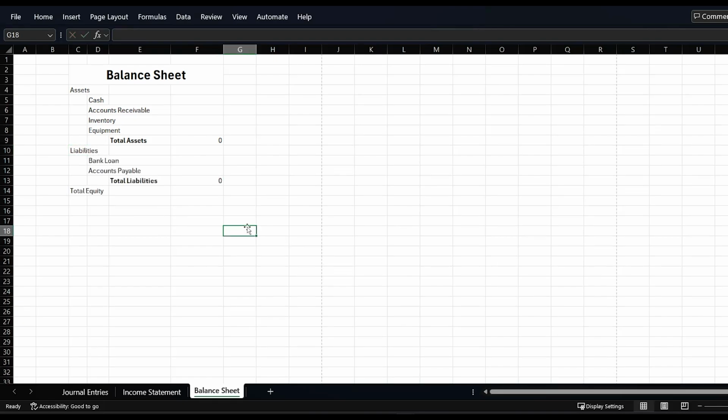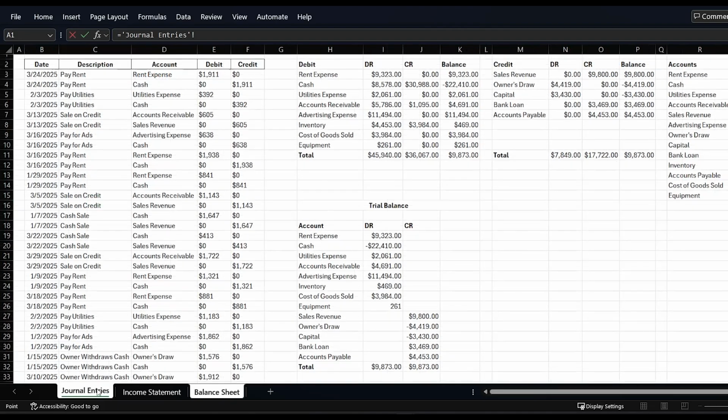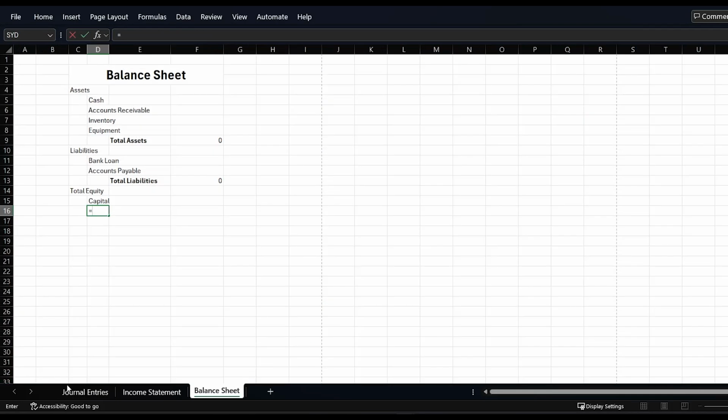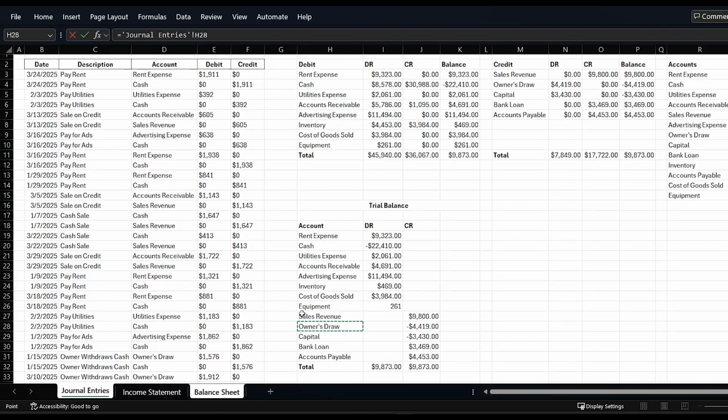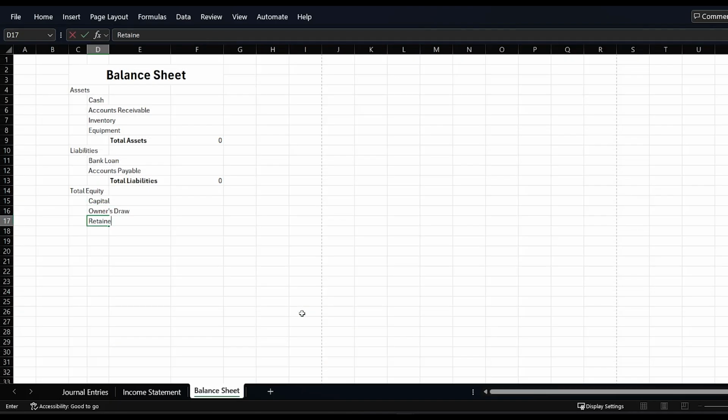Finally, we have our equity, which will be a bit different from the other two accounts. We have our normal equity accounts, such as our capital and owner's draw. However, we are also going to have another account, which is our retained earnings. This flows from our income statement in the form of net income, so it is important to include this in the equity section.